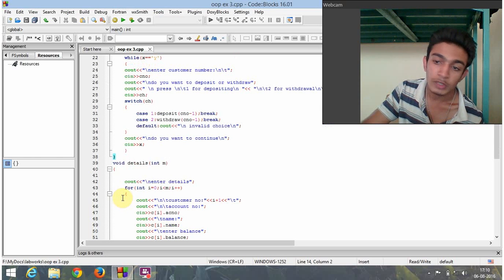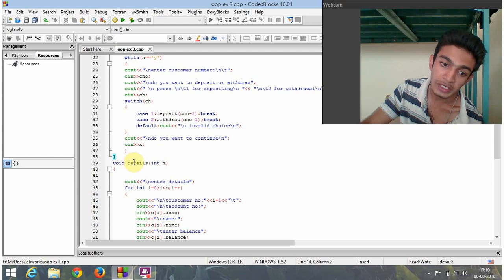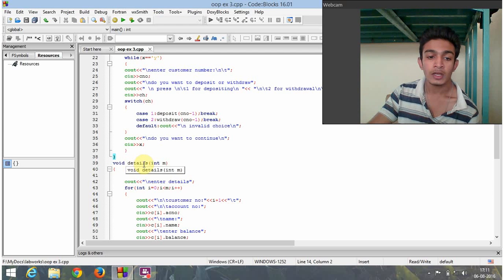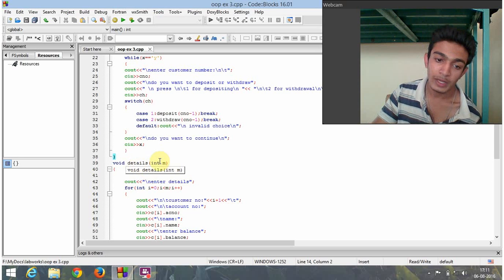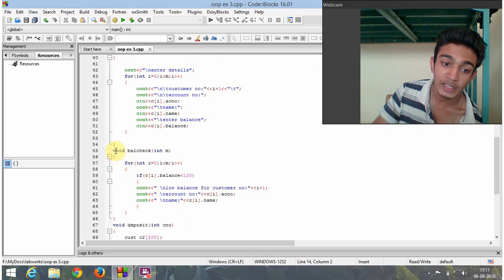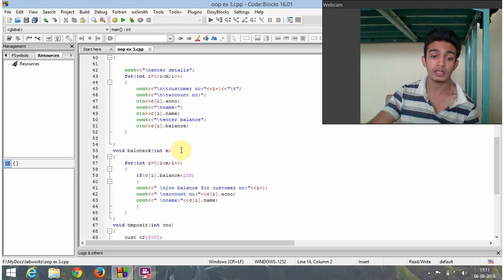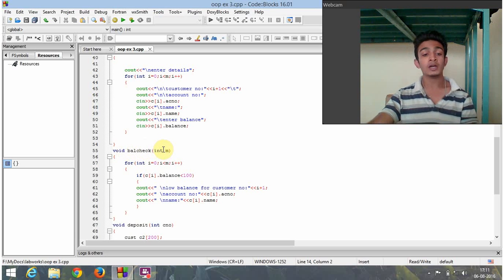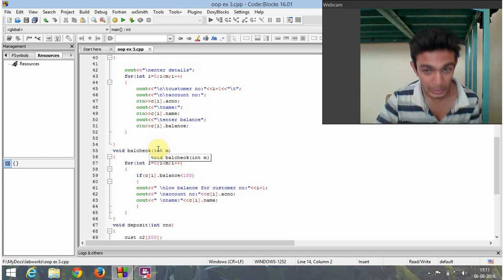Now let me go to the other modules, the functions that I have declared. The first function, void details, has no return type and takes an integer argument, and inside the function I ask the user to enter the details. I start a for loop ranging from 0 to m minus 1, and inside I take in all the details, that's account number, name, and balance. And then I create the second function, void val check of int m, which has no return type, but takes in an argument of integer type.